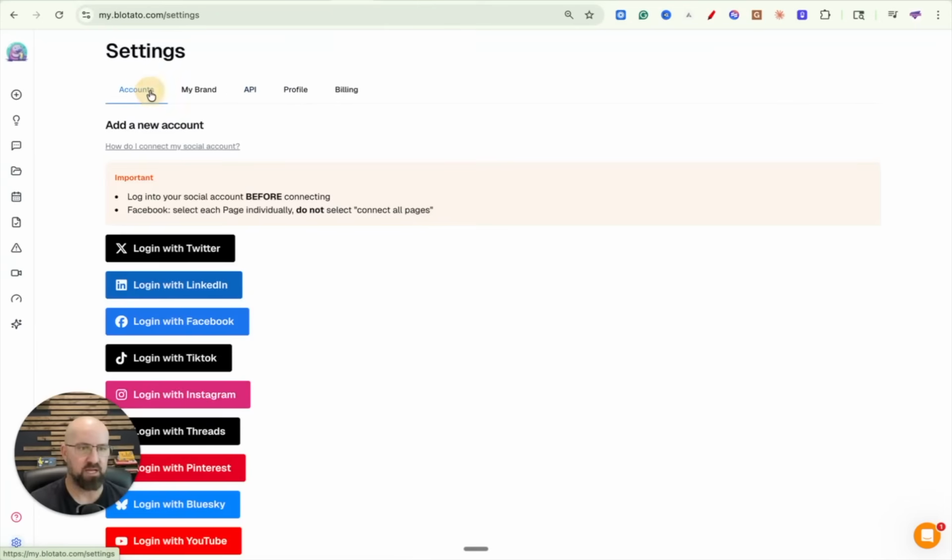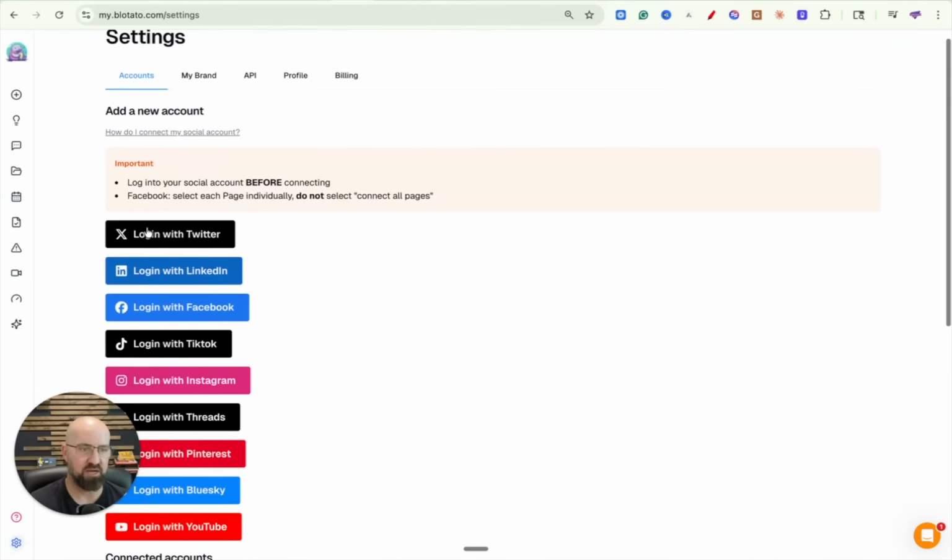And then at the bottom, there's accounts. You need to log in with whichever accounts that you want Claude to schedule via Blotado with. So log into all these accounts. It'll ask you for the account IDs once you have these logged in. And in conjunction with the API, it's going to create the social media post.